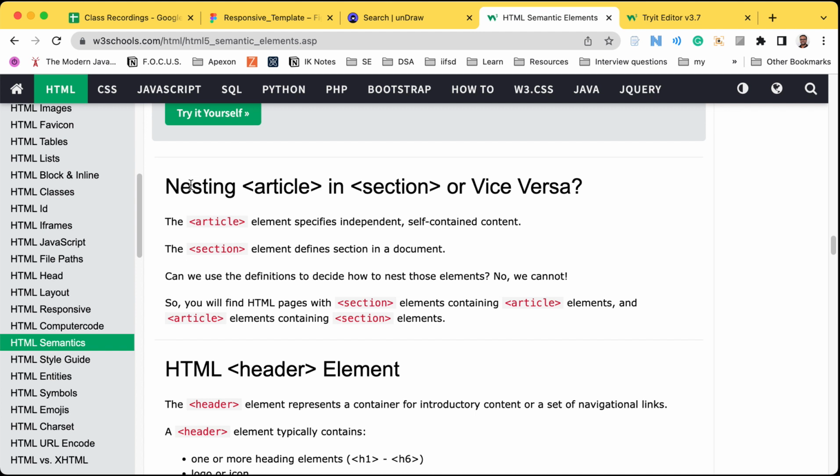Now at times, let's see. The title here is nesting article in section or section in article. The article element specifies independent self-contained content, and the section element defines a section of a document. Can we use definitions to decide how to nest those elements? We cannot. So you will find HTML pages with section elements containing article elements and article elements containing section elements. You will find both when you go through websites, so don't be confused. It's a matter of personal preference and personal understanding.